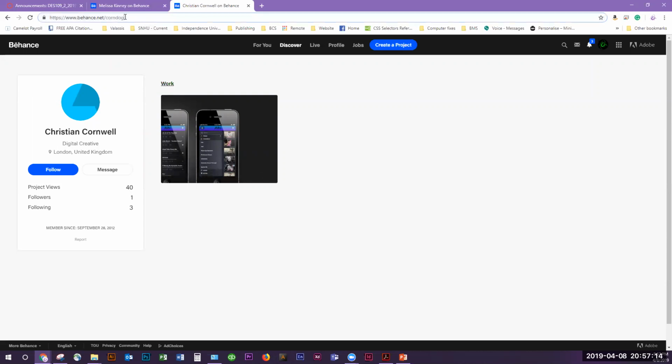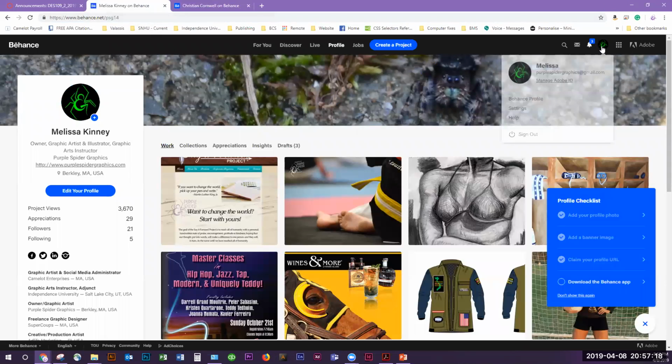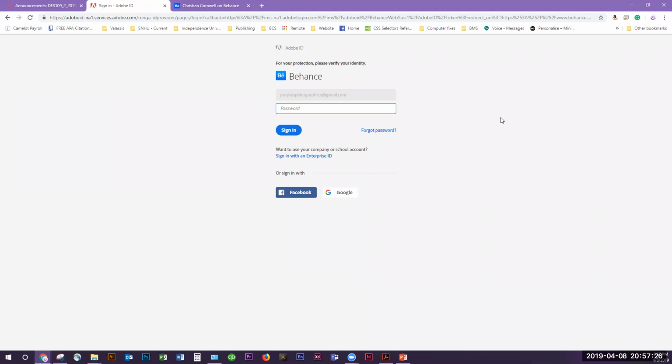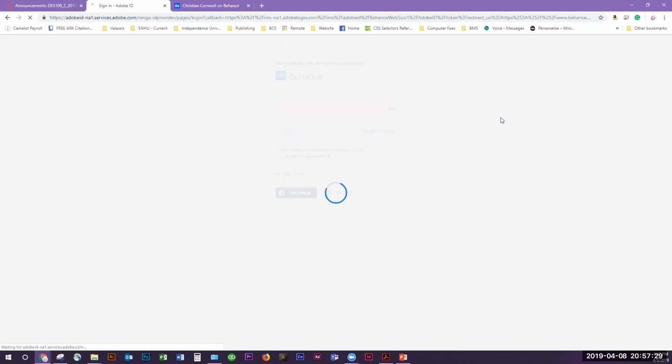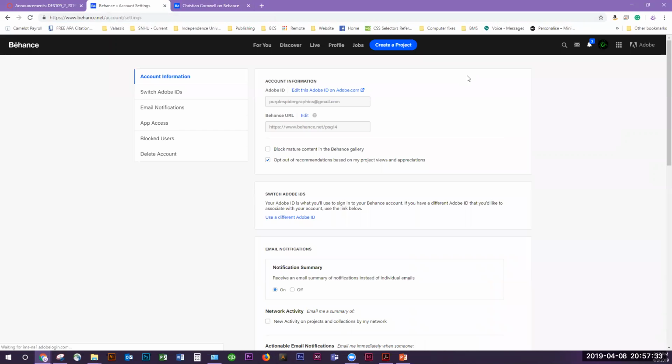But you see how it was so easy for me to be able to type that in. So what you can do is once you go to your little avatar up here, you can go to settings. Okay. It asks for your password again. And right in here in the account information where it says Behance URL, you hit edit and boom, you can just pick whatever it is that you'd like.